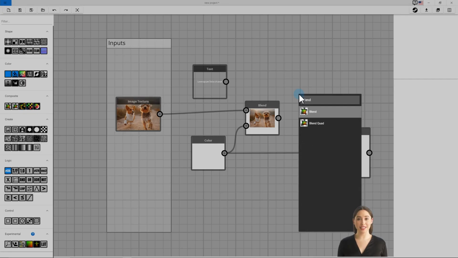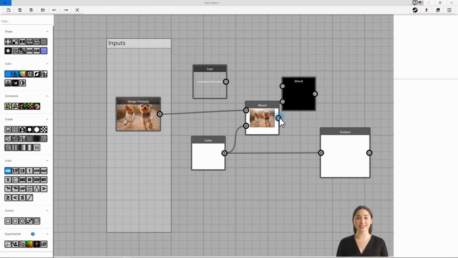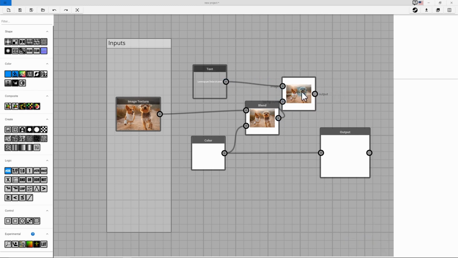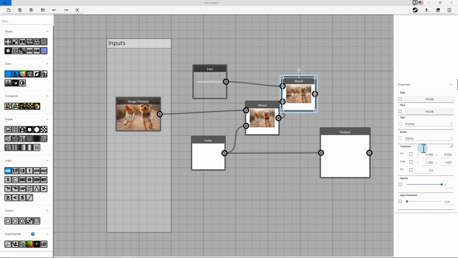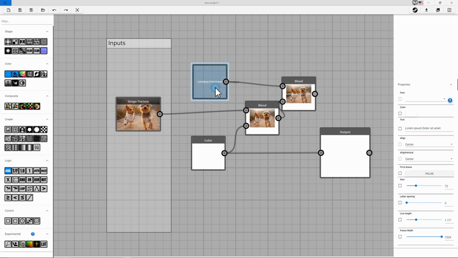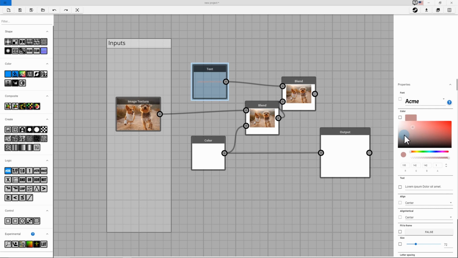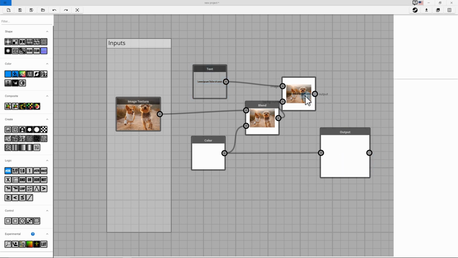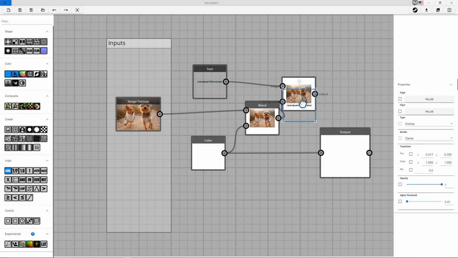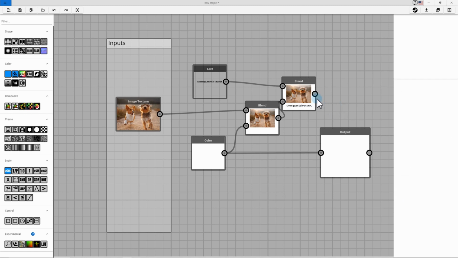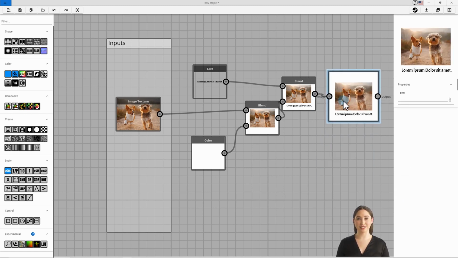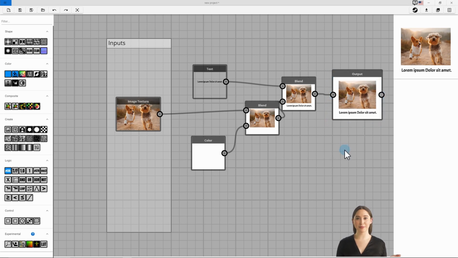Now it's time to overlay the text to it. You can work with a text node in the same way as an image node. Finally, connect the blend node to the output node. Congratulations! You have completed your first meme template through MemeNgin.